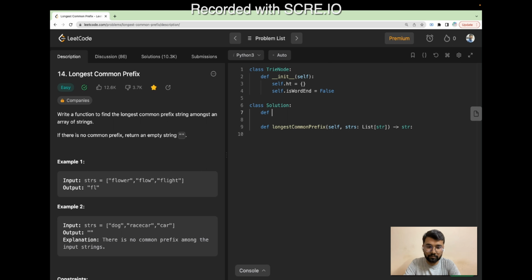Okay. So we have created a node for the Trie data structure. Let's create a root node for the Trie. This will be in the class Solution. Self dot root will be the Trie node.